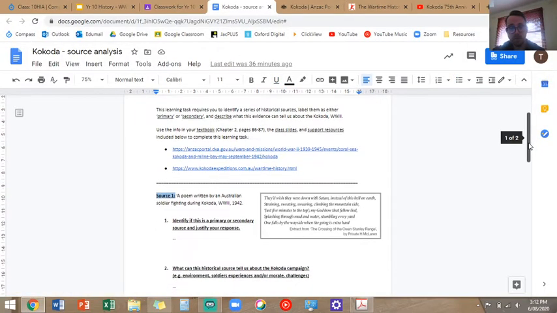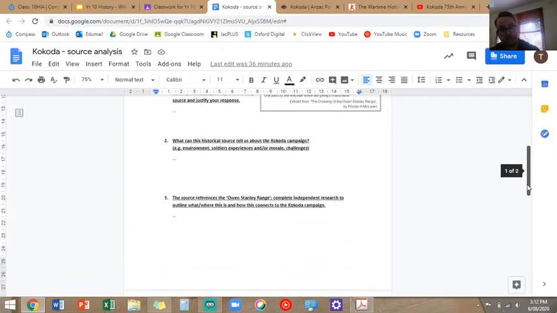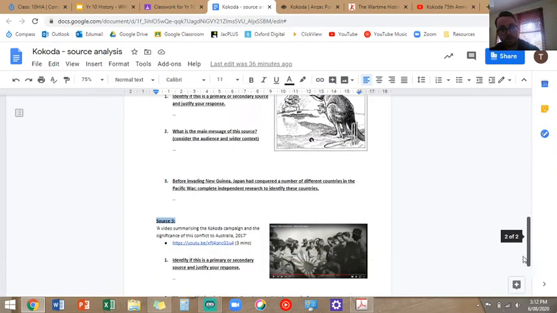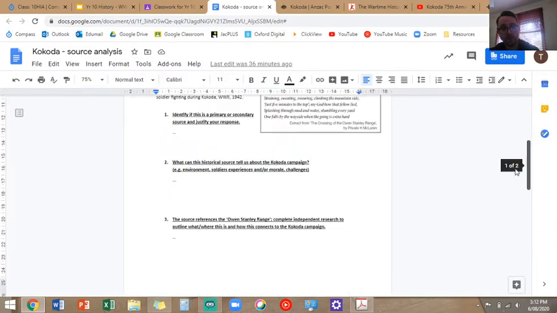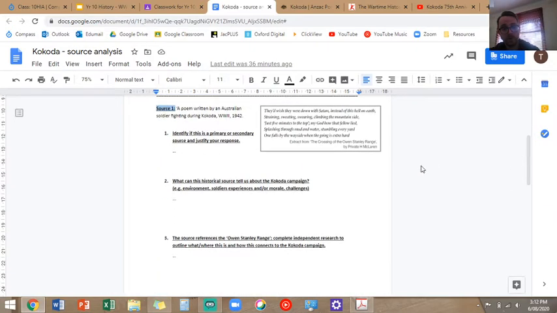So what you need to do, you can see I've got 1, 2, 3 sources of information, and the questions are similar, but you've got a few key differences. Anyway, so source 1 is actually a poem written by an Australian soldier fighting in Kokoda, World War II, 1942. So it's a written source of information. You need to tell me 1, is it a primary or secondary, and justify your response. 2, what can this historical source tell us about the Kokoda campaign?